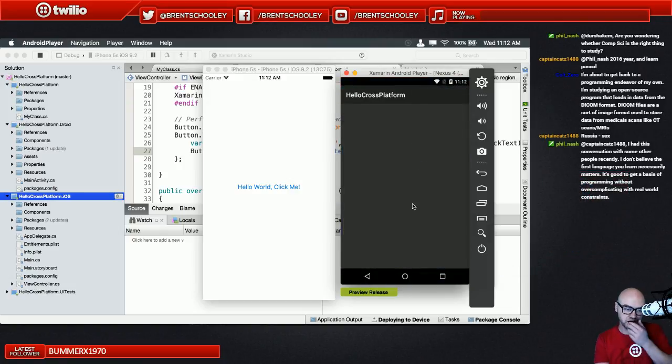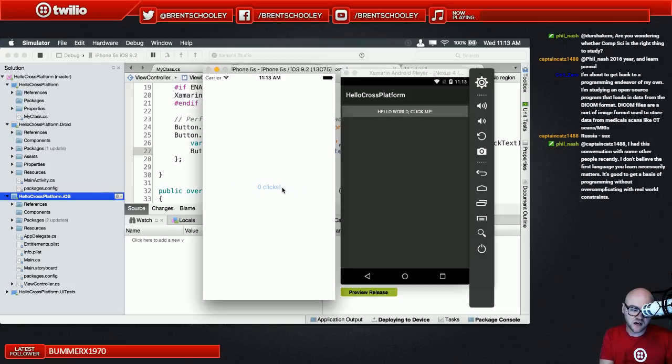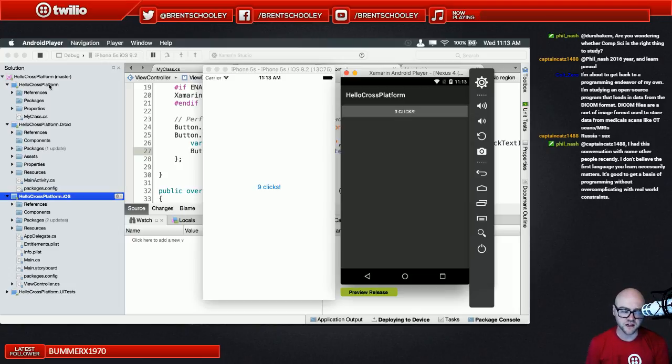Here it is, Hello Cross Platform. Now we can see it. Both applications are pulling the number of clicks and the text that says clicks from a class library that we wrote in C# inside of this Hello Cross Platform project. So that's the basic idea for writing cross-platform stuff.